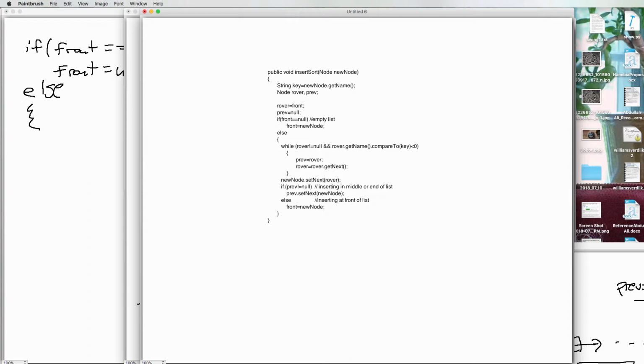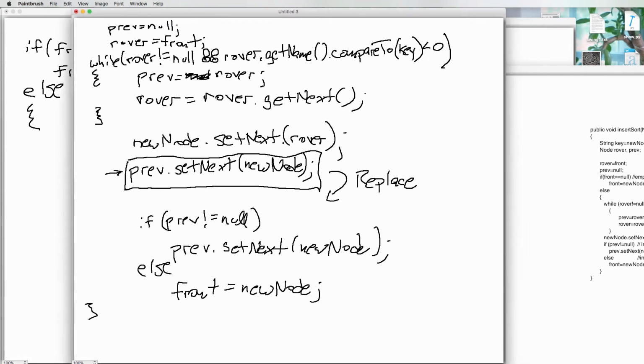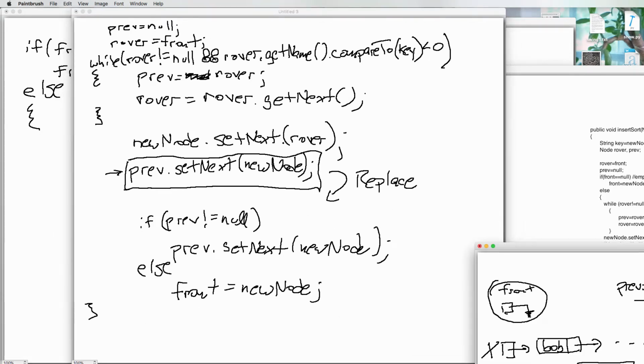And we talked previously about how this while loop works. Once I exit the while loop, I am going to set newNode.setNext to rover. Now here, if previous doesn't equal null, that means we're inserting in the middle or the end of the list, and I do previous.setNext to new node. Else, here I'm inserting at the front of the list, and I have to set front to new node. This takes care of all of the pictures that we drew, wherever they may be. They're right over here.